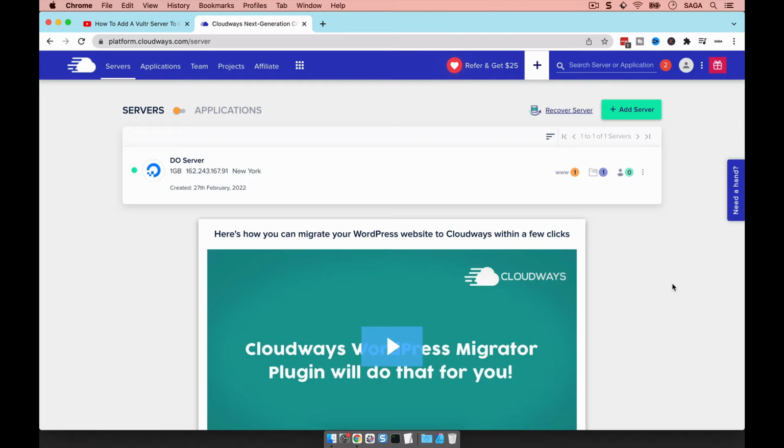I'm just going to show you how you can remote access your server on Cloudways from your terminal.